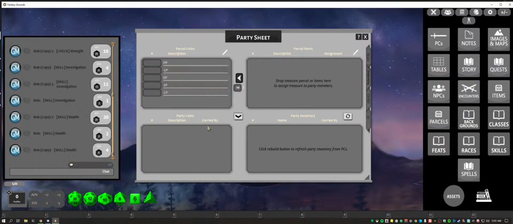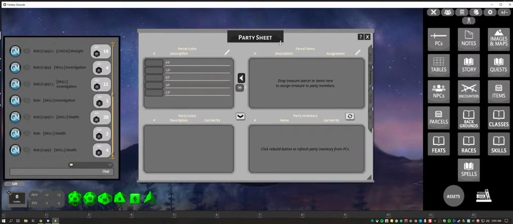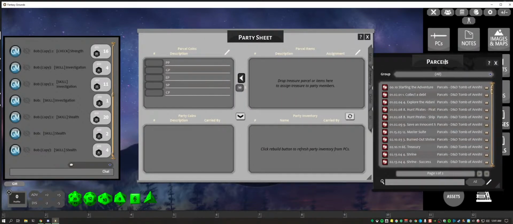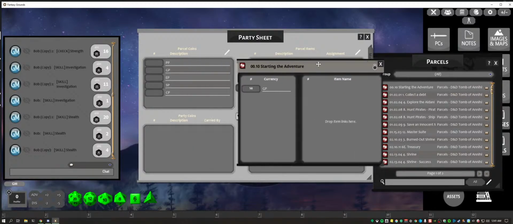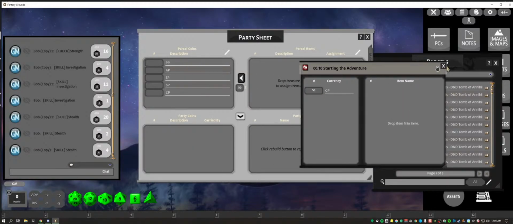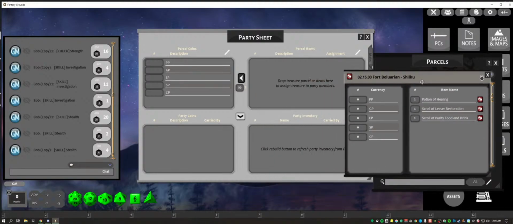You can also see the whole party's inventory. So if you were using Fantasy Grounds for inventory, it's got some awesome features that we never use because we track inventory using D&D Beyond. But you can take parcels, which are basically just predefined treasure. It looks like we have some from our Tomb of Annihilation campaign. So this one has 50 gold. Let's see if we can find one that has stuff in it. There we go. This one has a potion of healing, scroll of lesser restoration, and a scroll of purified food and drink.